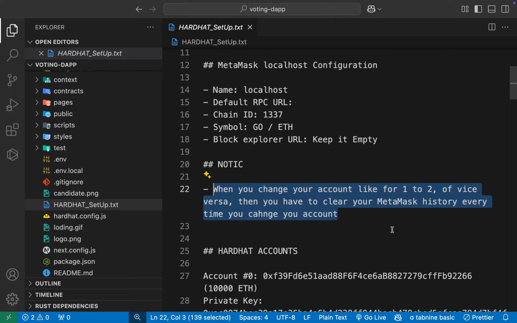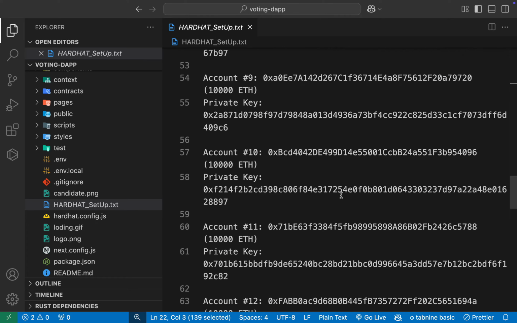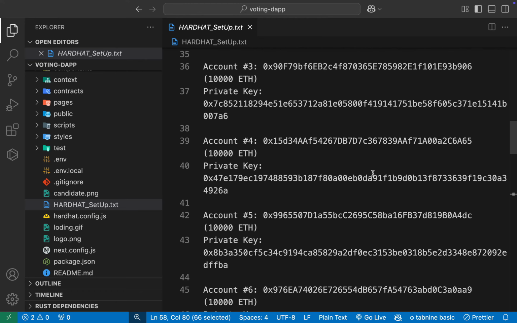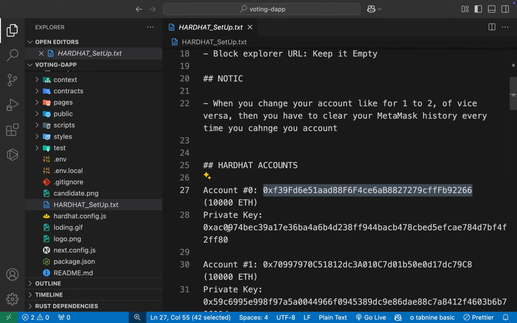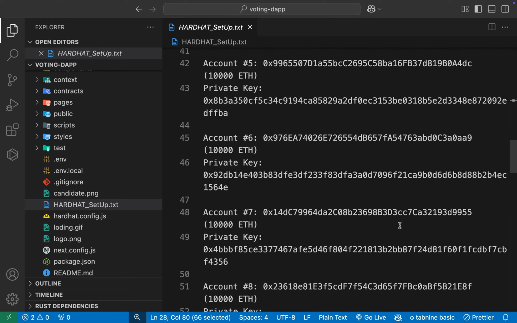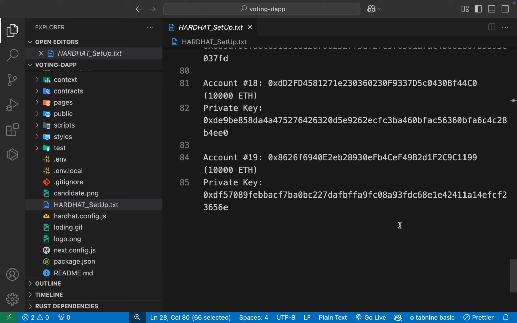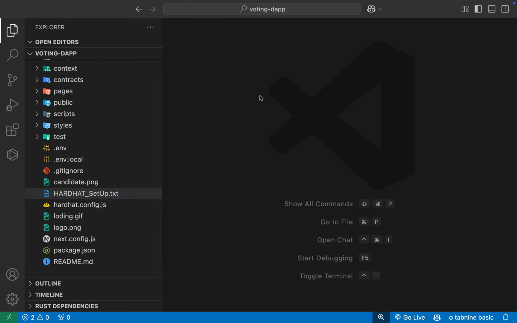So you have to clear the history, then it will be recognized as a fresh account and you can make the transaction. Here you will have all the Hardhat accounts which Hardhat gives you. You can simply copy the private key, import it in your MetaMask and perform the transaction. This is going to be the admin of the contract. I hope so far things are clear to you, what exactly you have to do and how it will work. This is the Hardhat setup, which we're going to do together, so you can simply follow as it is.